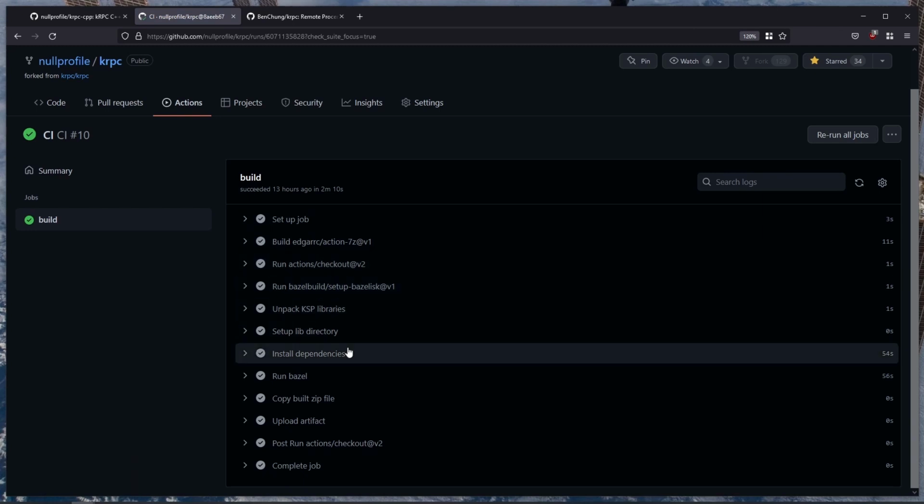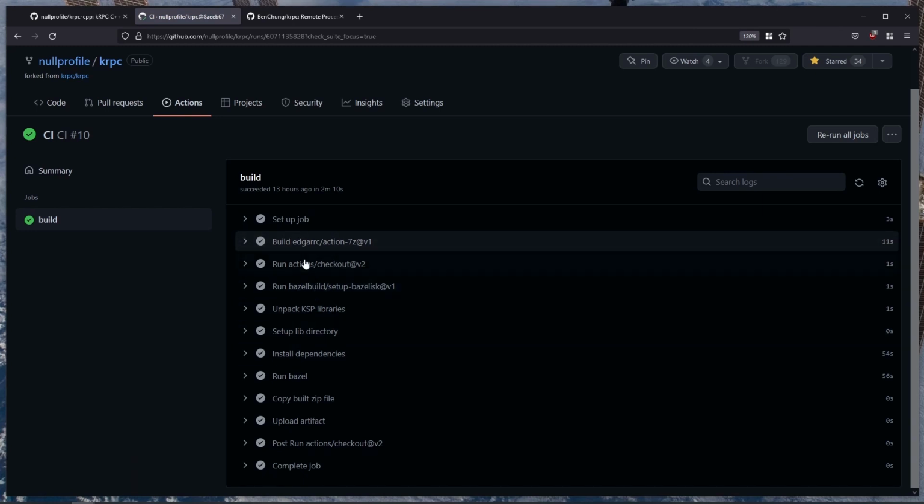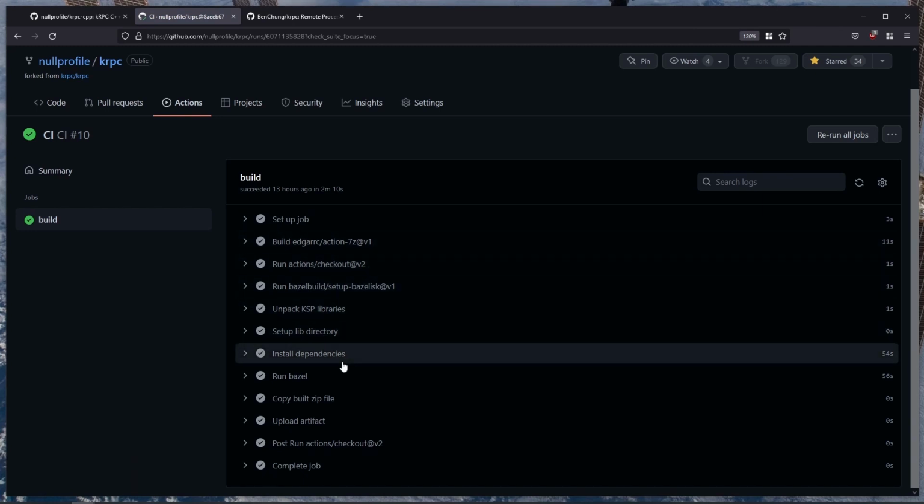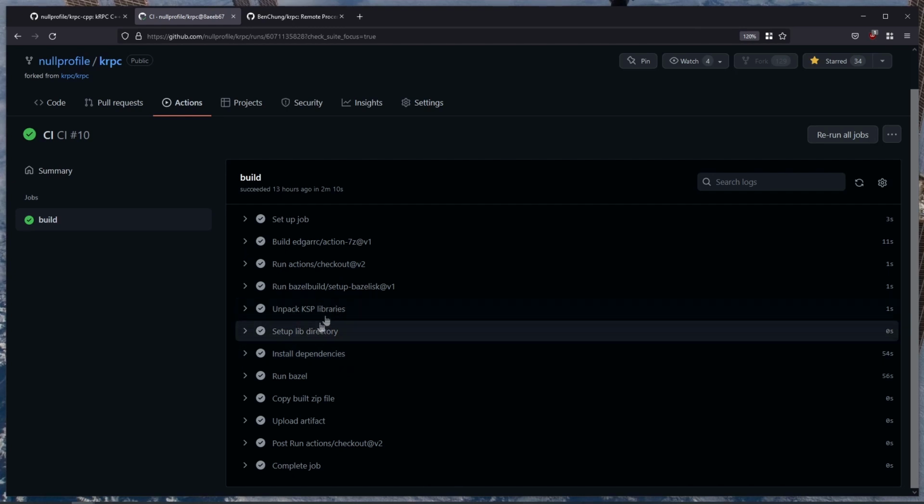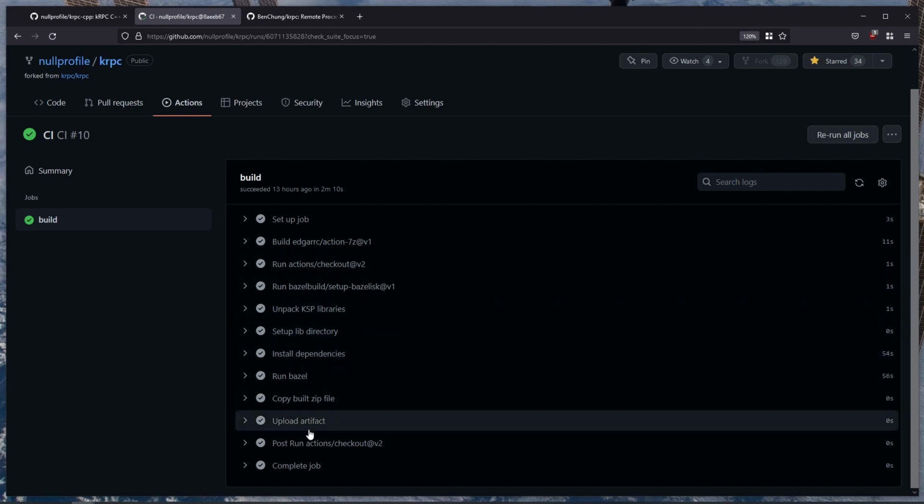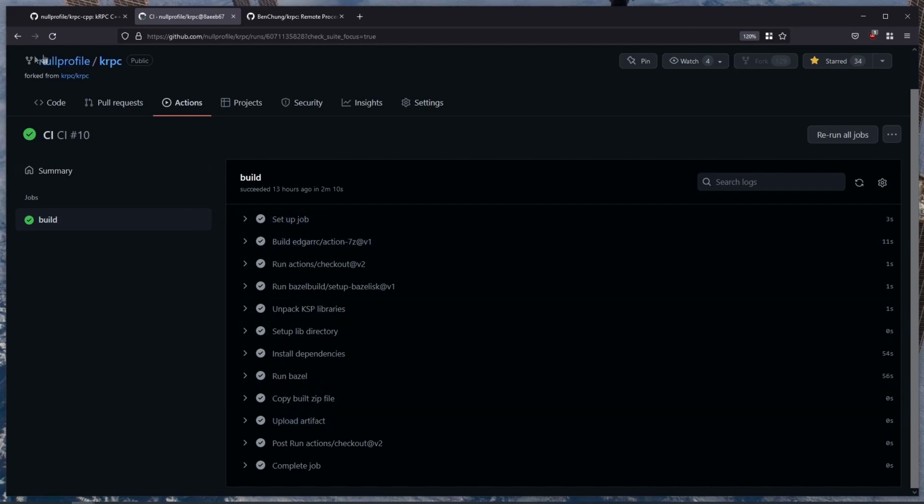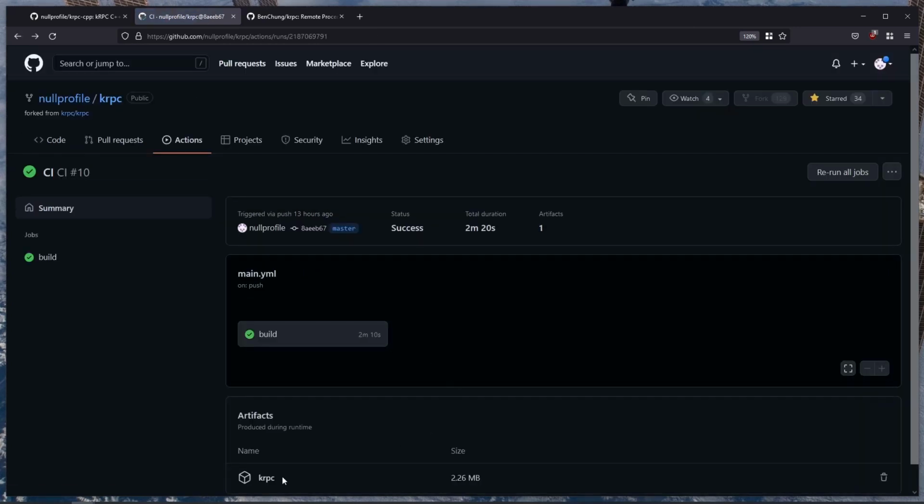run a build job that will set up the Bazel environment and unpack the libraries and compile it, and then it'll also, most importantly, upload an artifact at the end of that. So what that means is that we've got a compiled artifact right here, which we can download. Now you will need to be logged in, I believe, into GitHub to actually access this, but you can just click on that and it will download the actual zip file.